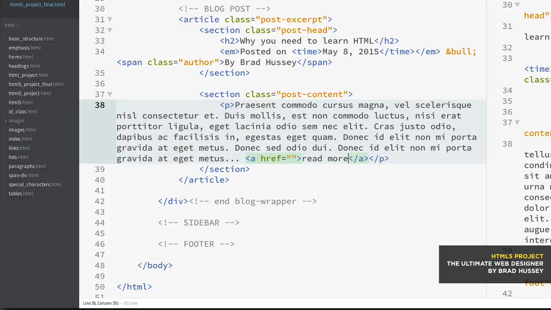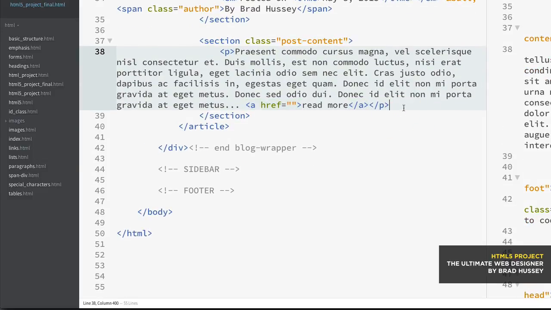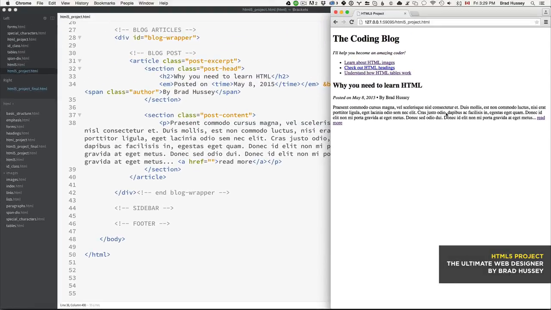But read more. You kind of see that often with blog posts. You're going to get an excerpt, and there's a read more link at the end of the excerpt. Okay, let's look to see what this looks like so far. Here we go. It's looking pretty good so far.